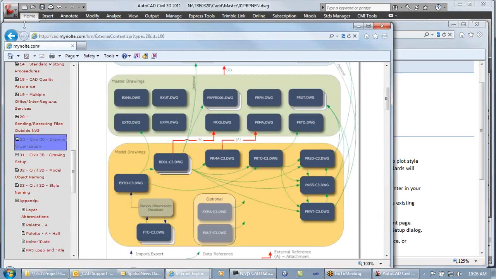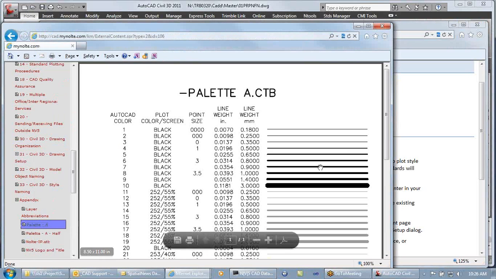All right, so let me go back over to the CAD user manual, and down in the appendix is palette A. And the way this is set up, AutoCAD's primary 1 through 10 colors are going to be black, and then they're going to go from thinnest to fattest. So red is thinnest, and then you work your way up through and get a little bit fatter. So like all my leaders and dimensions are going to be red, because I want those to be thin. I don't want them cluttering up my drawing.